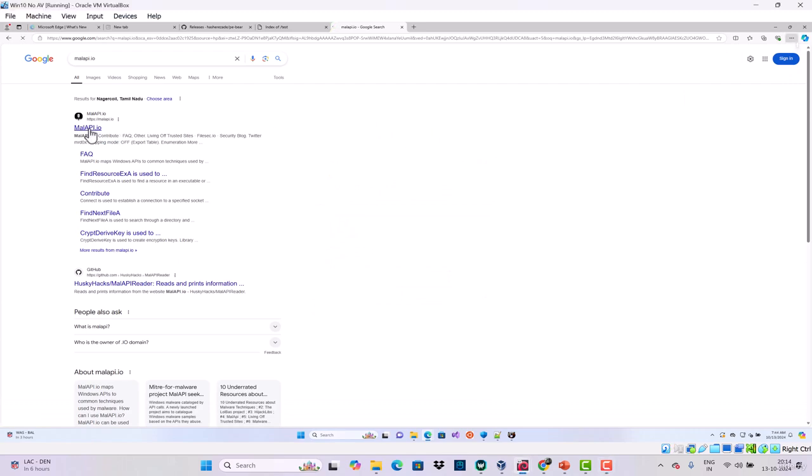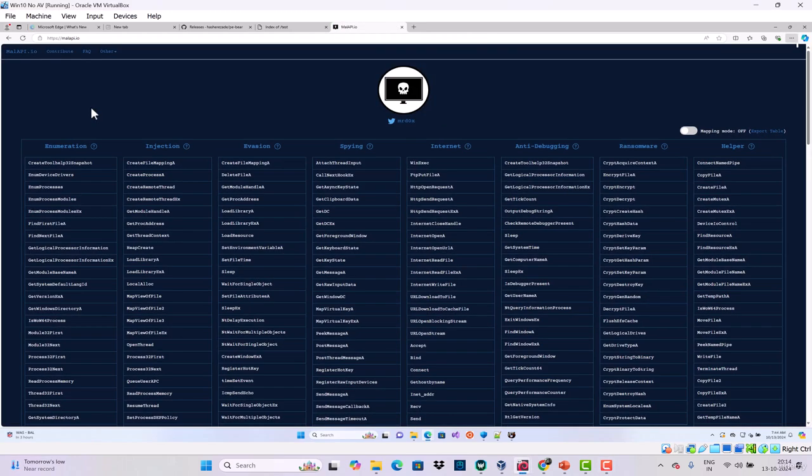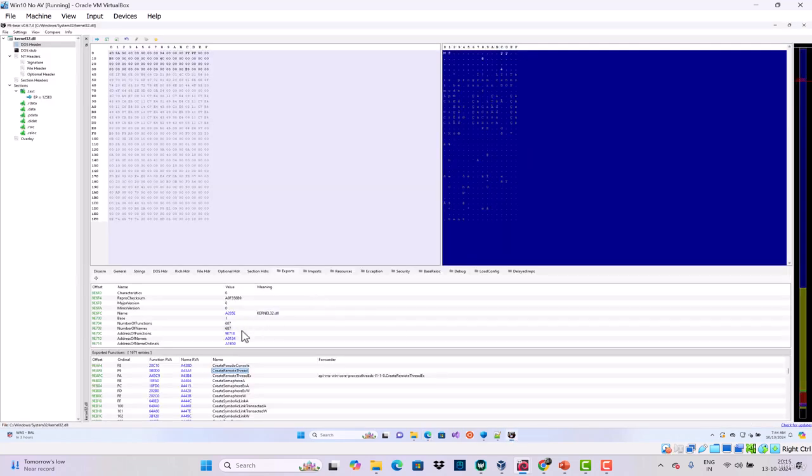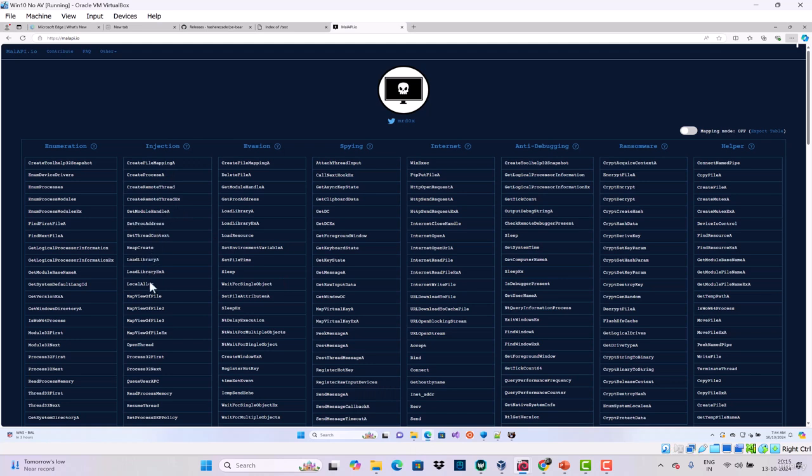This is a repository that contains a lot of functions present under the DLLs. Basically, we can say these are API functions, so it gives information about each API function. Let's take a real example here. You can see the CreateRemoteThread function there. In the same way, you can see the injection category.